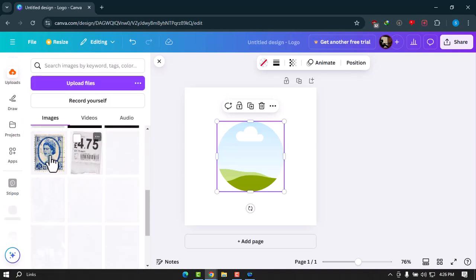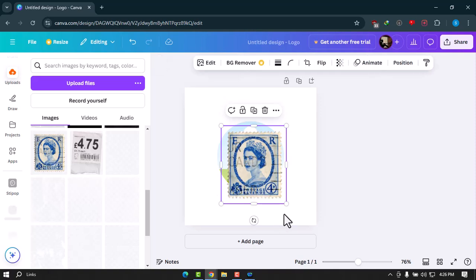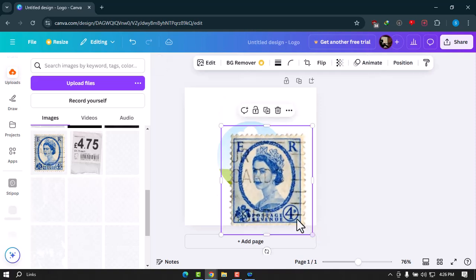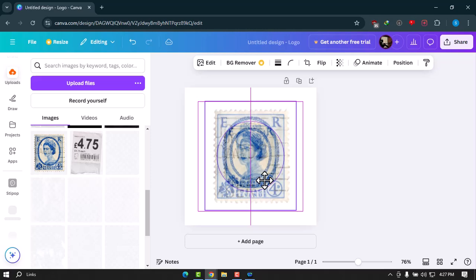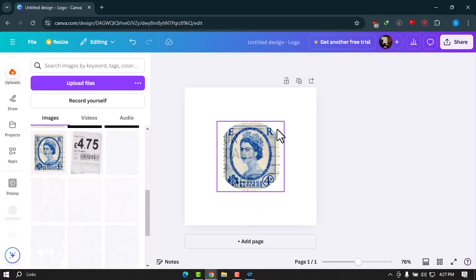Then just upload a picture from here, and once you do it, just position it on your frame, and once you do it, it is currently circle cropped in that frame. And yeah, this is how you can do it.